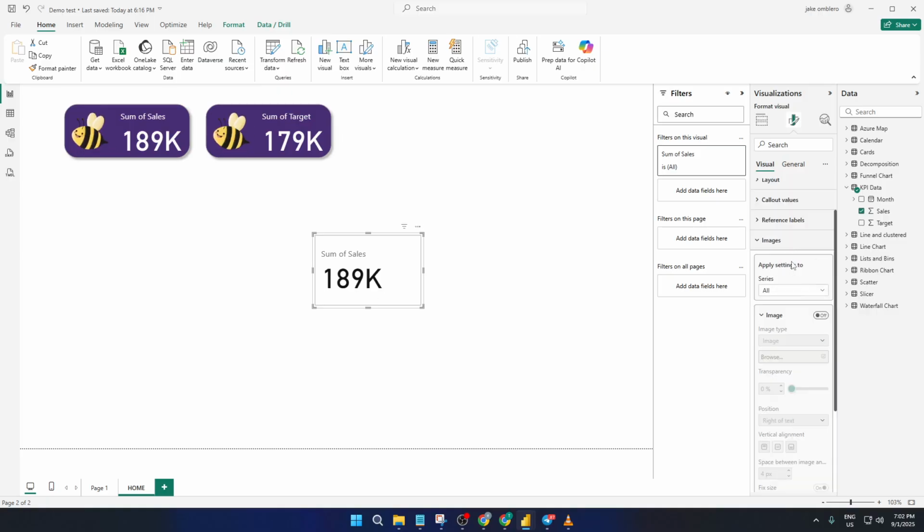Hit the Add Image button and choose Browse, where you can get really creative. Pick an icon, a fun GIF, or even your company logo. Just make sure it matches the theme of your report.